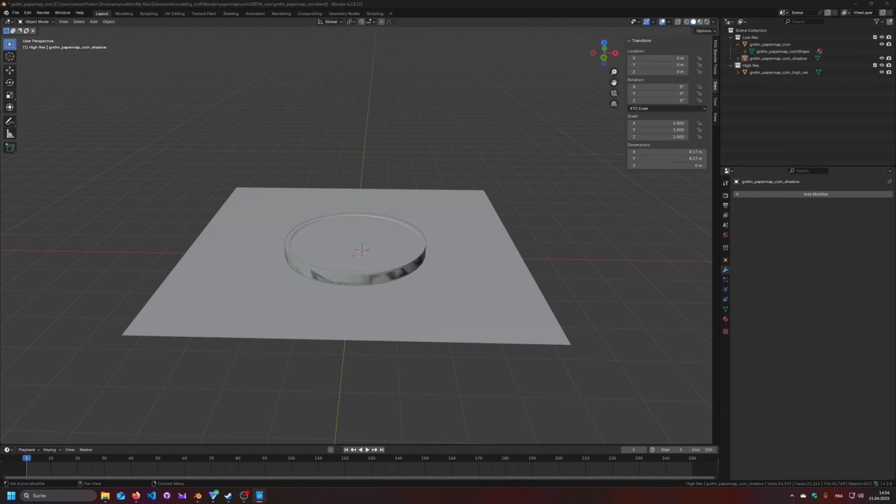Hello there, this is the first video about how to get a paper map object from Blender into Victoria 3. As you can see, I already created an object here. In this case it's a coin, so it's specifically a paper map object. Those are the coins and the four things you can choose in the theme.